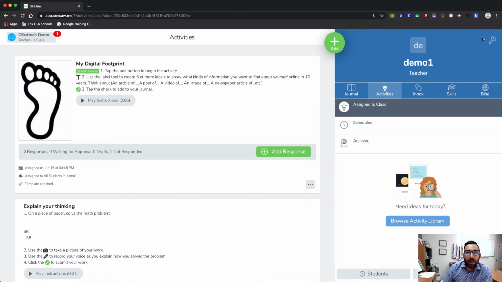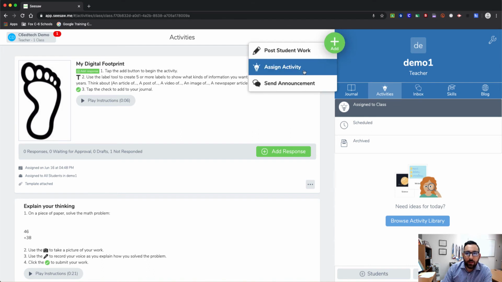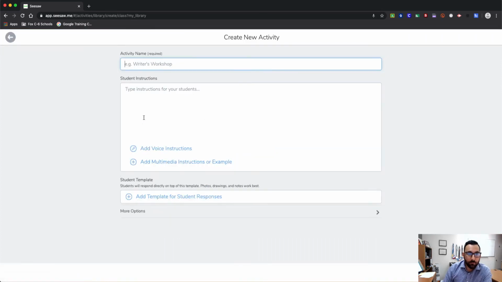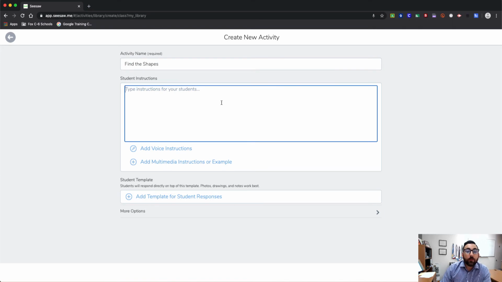Now let's take a look at how to create an activity from scratch. From my Seesaw home screen, I'll click Add and Assign Activity. In my library, I'll click Create New Activity. First, we'll give it a title. Then we'll type our instructions.